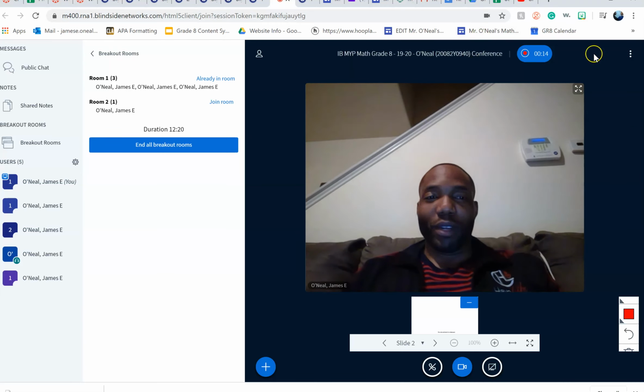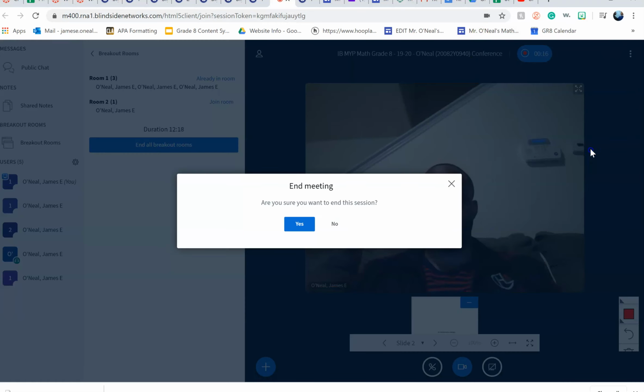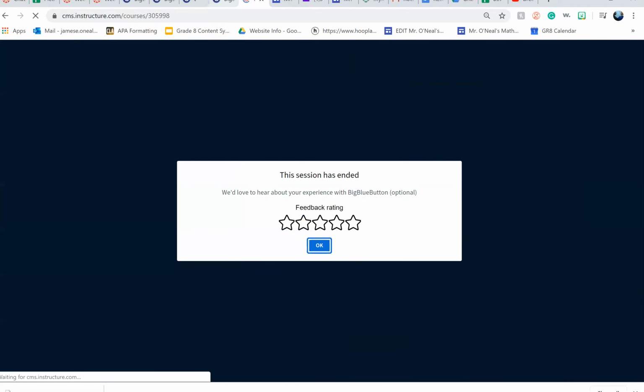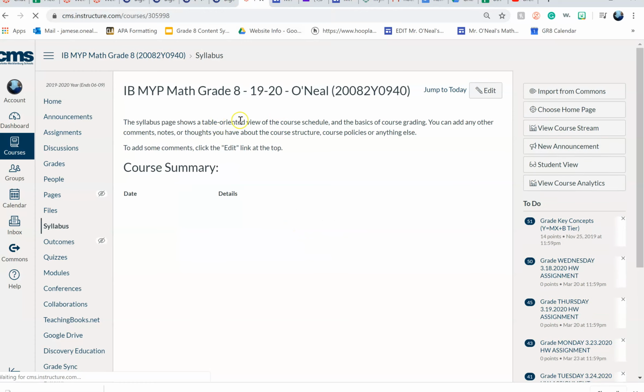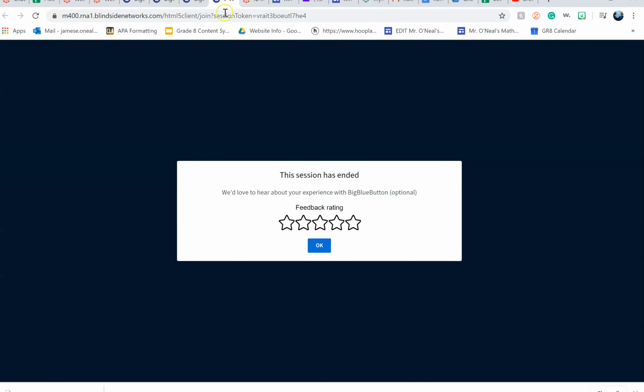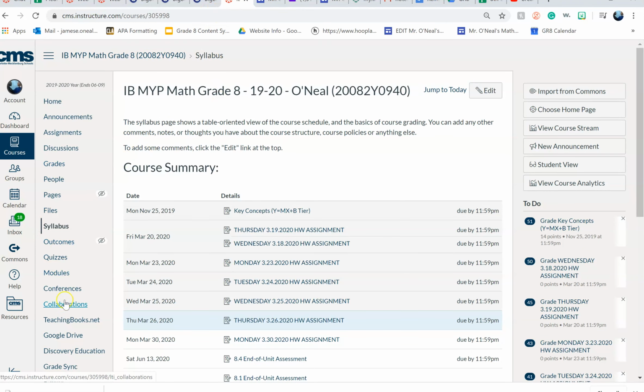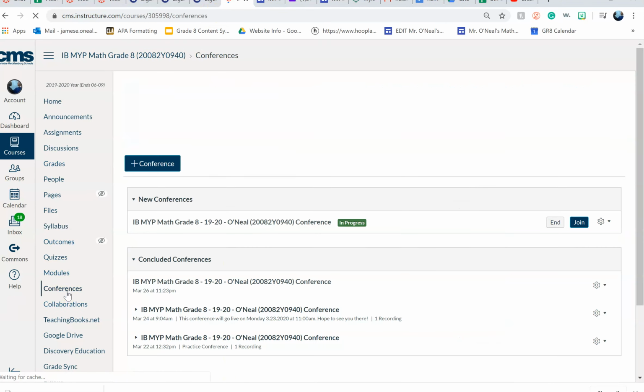All right, and so when I'm done and I want to end the session, this is one little thing that I've really noticed about this. When you end it, it ends for everyone. As you can see, everybody's getting kicked out of the conference. It's asking them to, but you need to go back here because I don't know why.